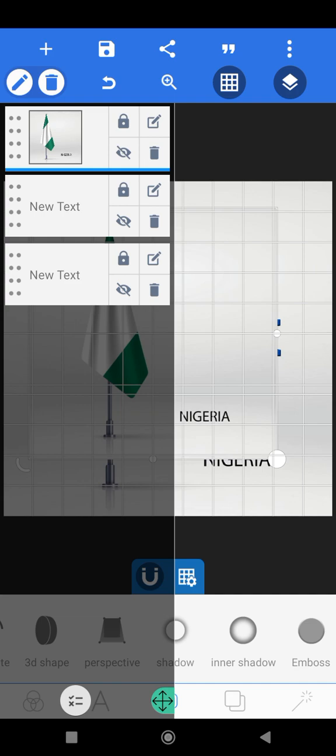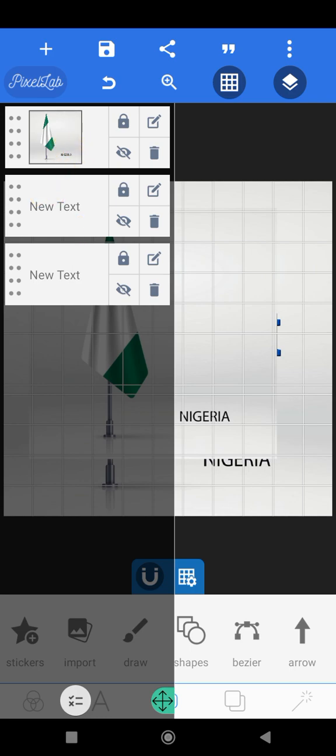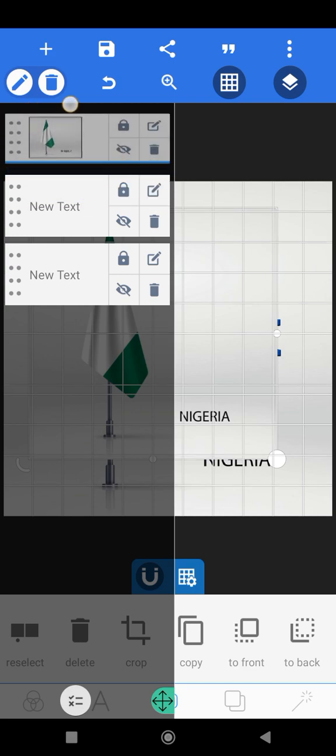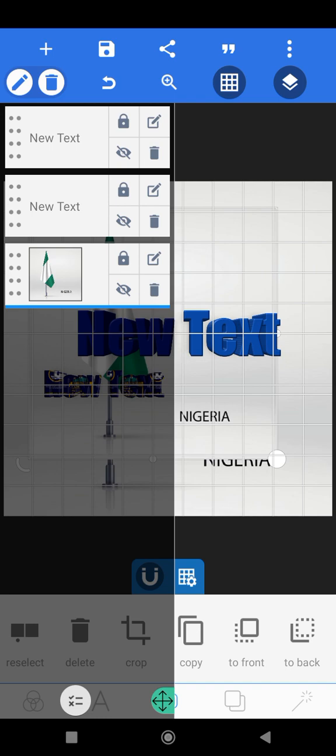Here is what is called layer, the layer icon. Here are the things in your layer, which is everything in my canvas, and they are positioned accordingly. Here is the one at the back, here is the one at the center, here is the one at the front. One thing about this layer icon is that you can drag everything to another position. For example, I want to take this one at the front to the back entirely. I just click it, long press it, then drag it to the back. It is at the back already.